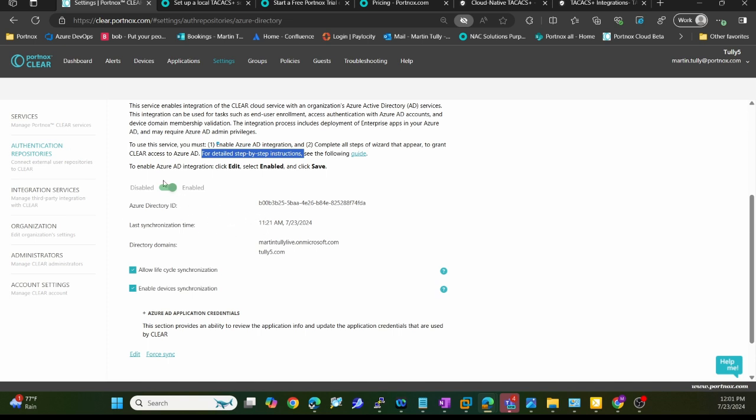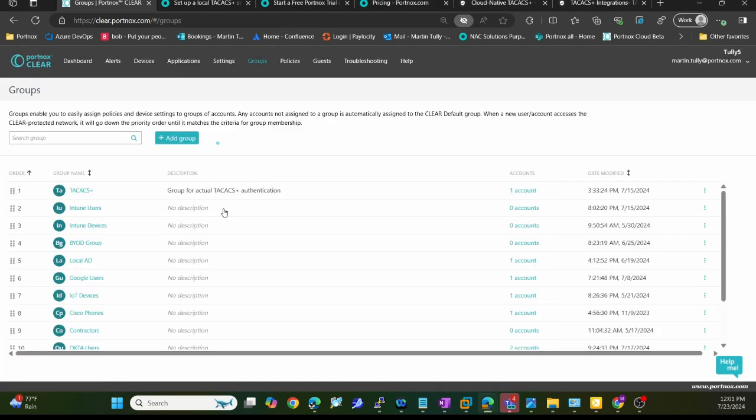Once I have that done, the next piece I really want to get to is creating groups and mapping my authentication repository to a group. So if I come in here into groups, what you see is I've already created a group called TACACS Plus.